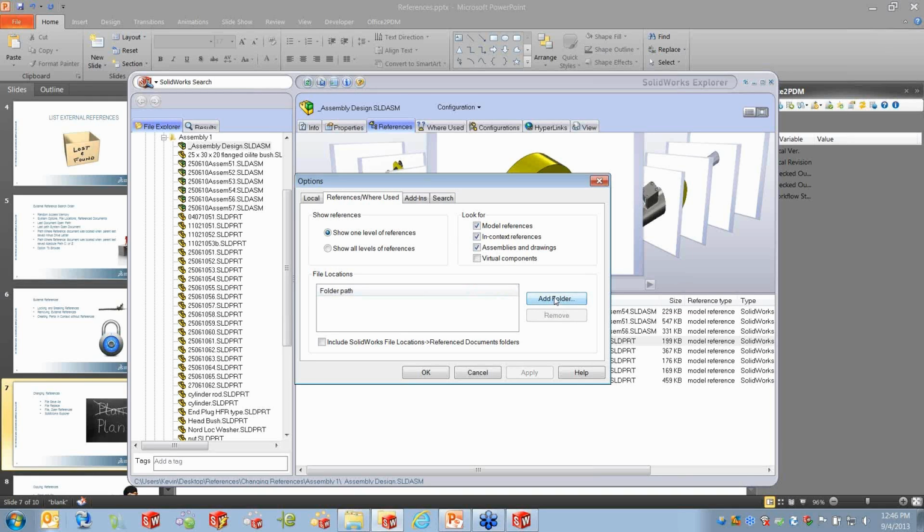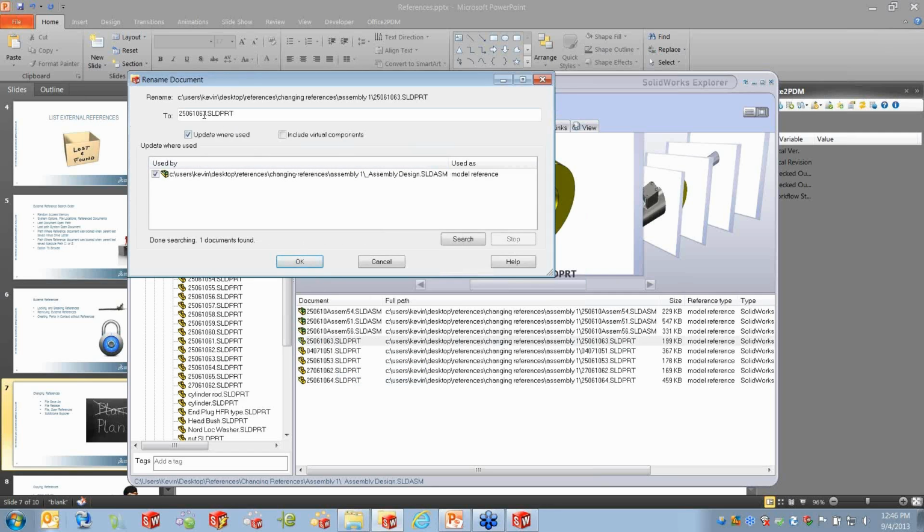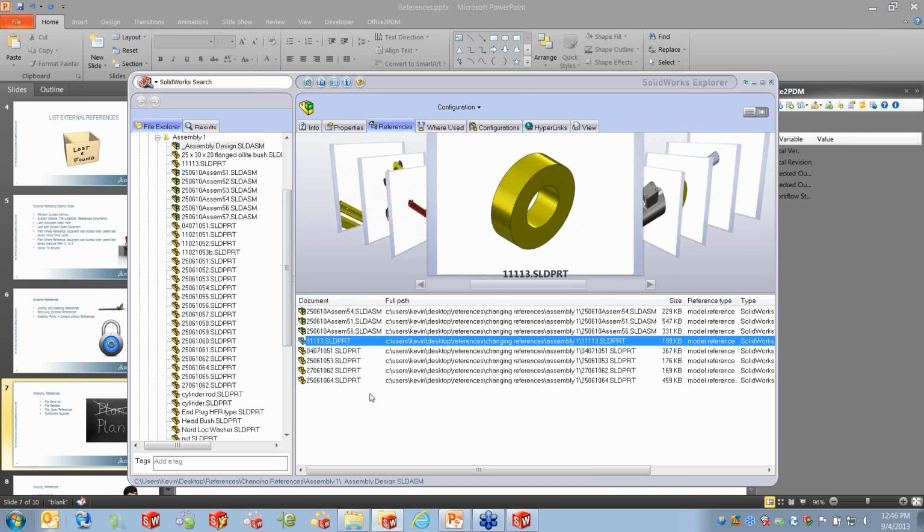Now, it may take some time. It's got to search through all these files and say, hey, is this one using it? Is this one using it? Okay, but when you do that, you can perform a rename, give it a new name, and it's going to update the references. Okay, that assembly knows it's using this particular part, and the part's a different name.